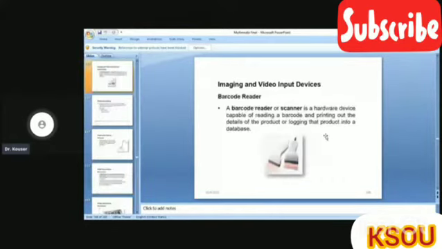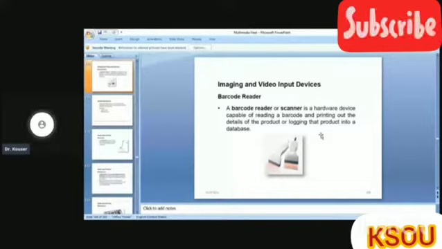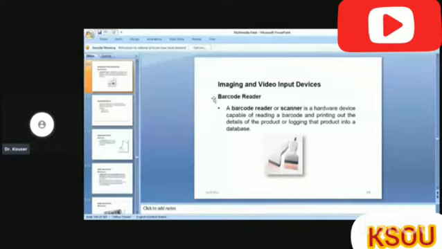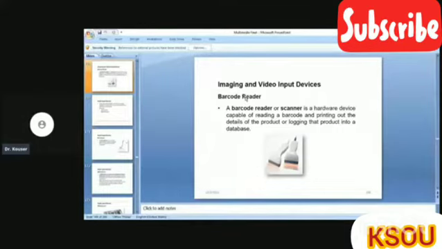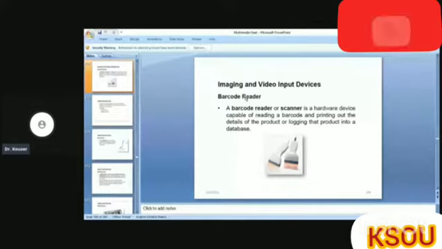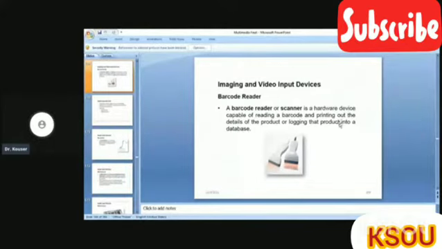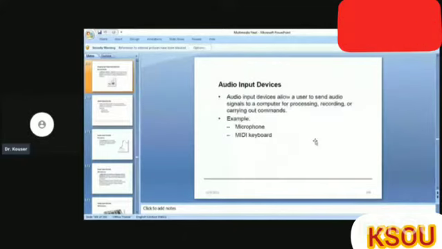This is a barcode reader, like I told you. This is used widely in digital libraries, where the barcodes that are present on the books are scanned. This is also a hardware device which is capable of reading a barcode and printing out the details of the product or logging that product into a database.